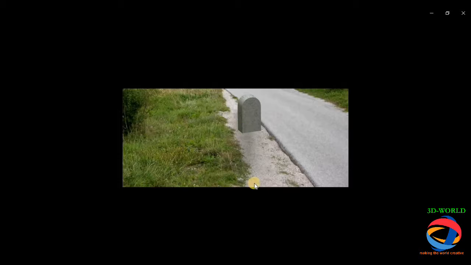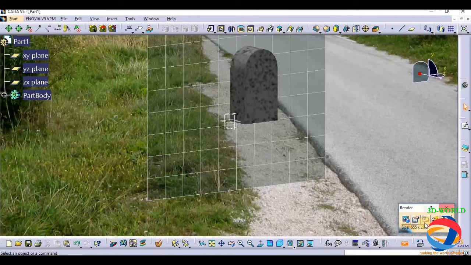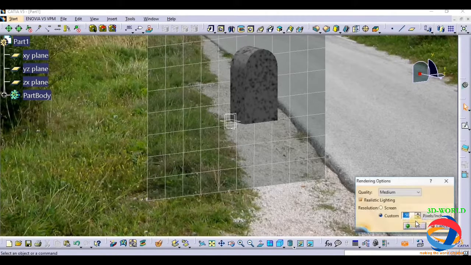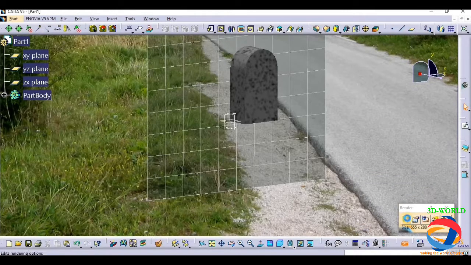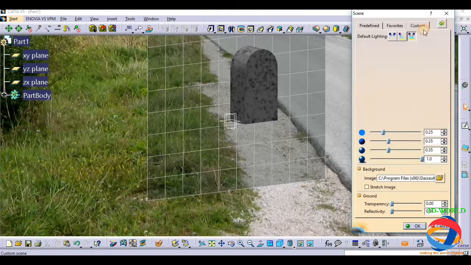Yeah, this is ready. We have put our shadow softness very low so that our image becomes small, so I put it in low quality. And again, I will show you.